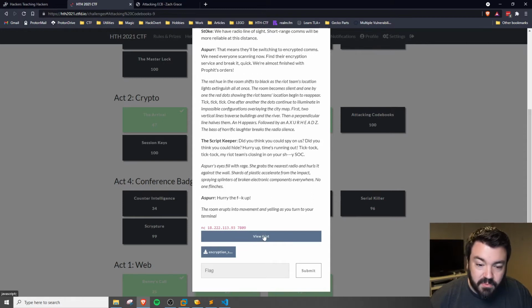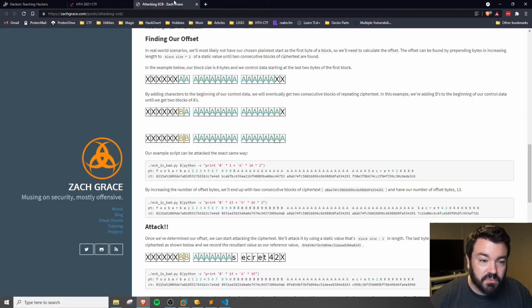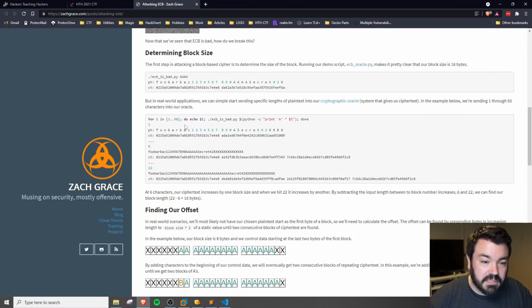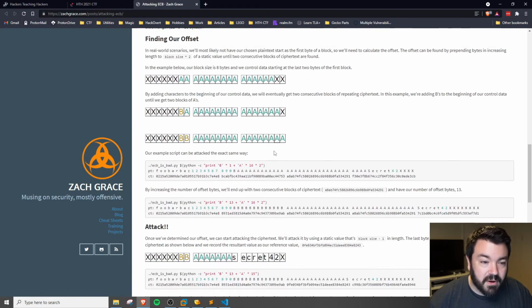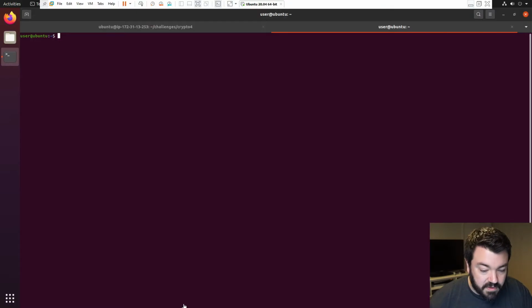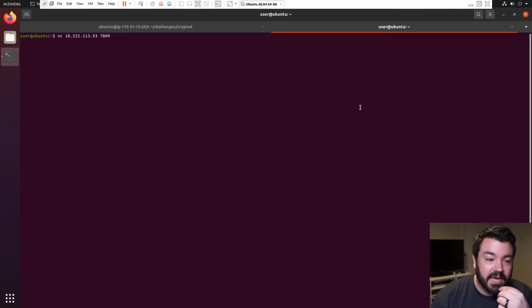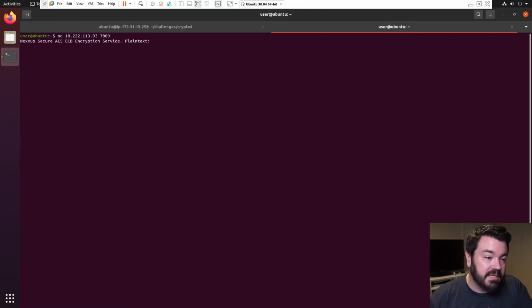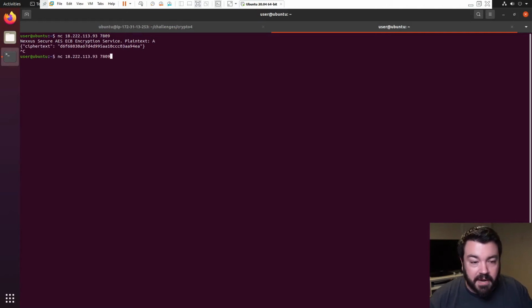It didn't start off with a hint, but we ended up giving one, which was a great article on Zach Grace's blog that tells you how to attack ECB. Now I will paste in the challenge server. We're going to connect over Netcat to this particular IP and port, and it tells us Nexus Secure AES ECB encryption service. What's the plain text? So we'll give it an A, for example, and it spits back our ciphertext.